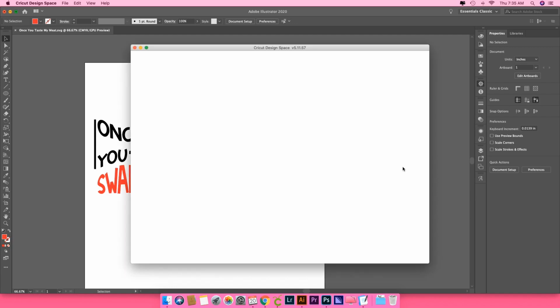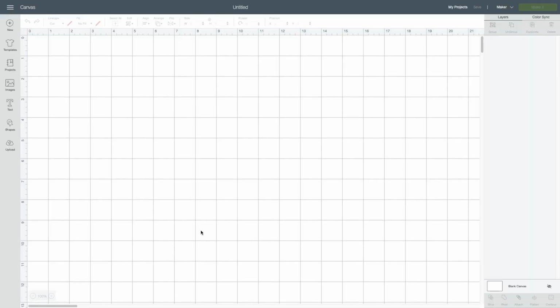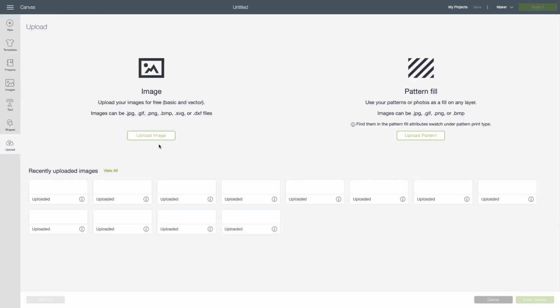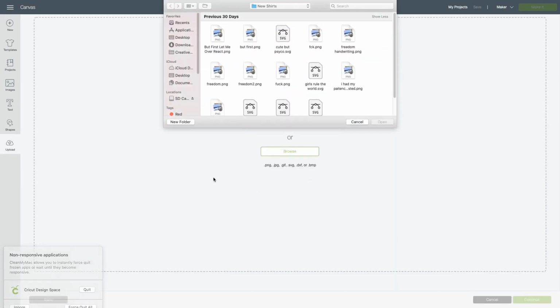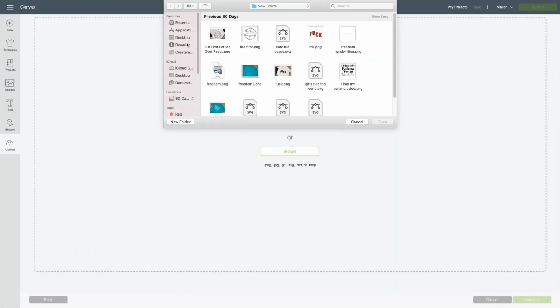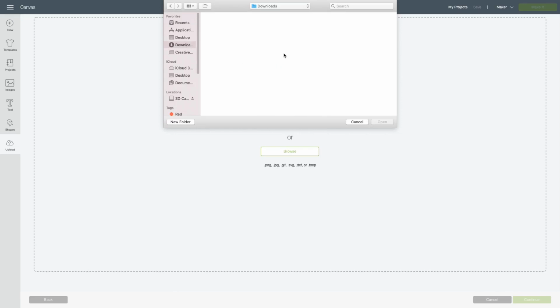Now we're going to load it into Cricut Design Space, and I'm just going to do this real quick so that you can see that we've saved, and it'll load into 2 separate layers. Go to Upload File, Browse, and locate the file that you want to upload into Design Space.